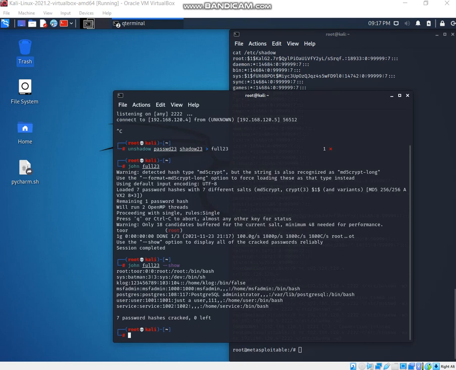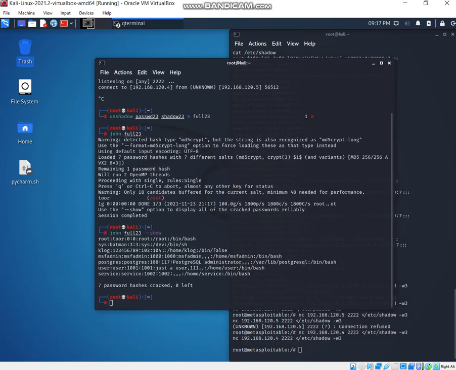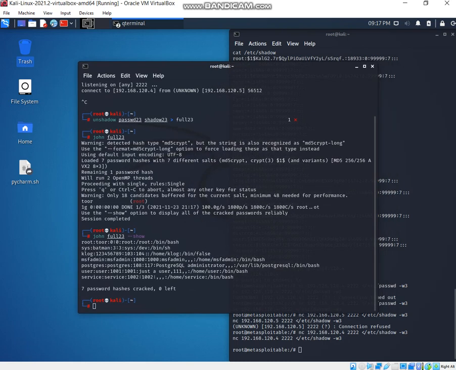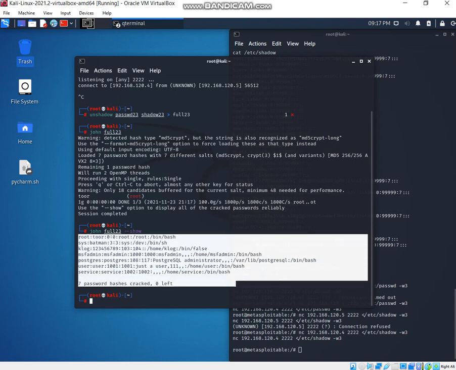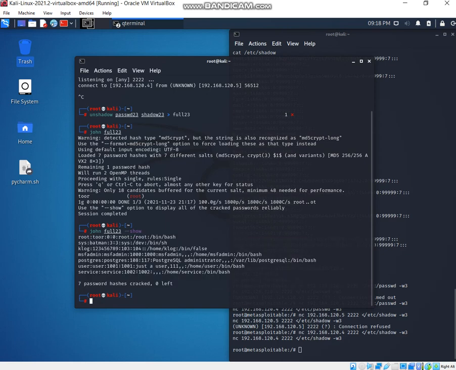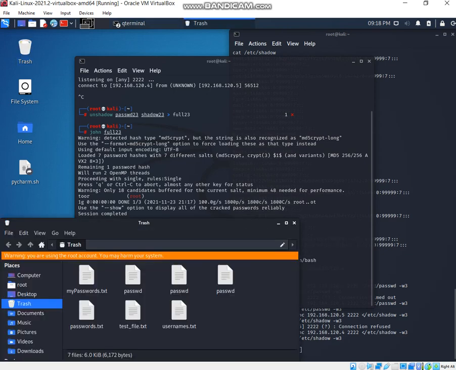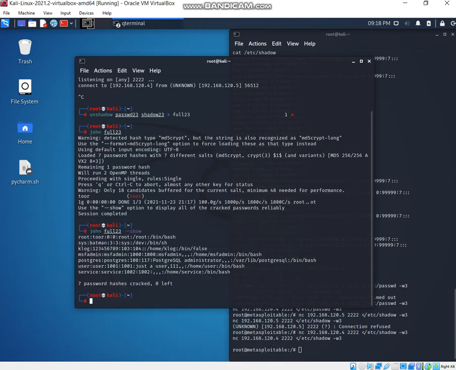We have successfully used VSFTPD to compromise the Metasploitable machine. We grabbed the password and shadow files, and then we used the unshadow function and John the Ripper to crack the passwords of those files. So you can see the password hashes that have been cracked. Again, I lost the word list somewhere, but I just used the default John the Ripper function.